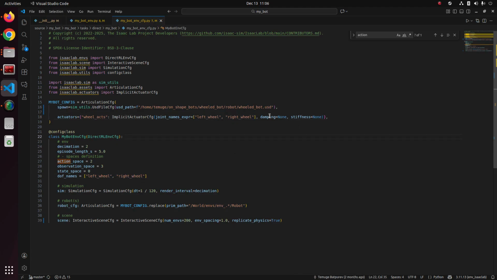Now, technically, we have damping and stiffness values defined here, but because the USD is not instanceable, I think that means you can't overwrite it from code itself. So let's set these as none, and then it will read the damping and stiffness value from the USD itself.